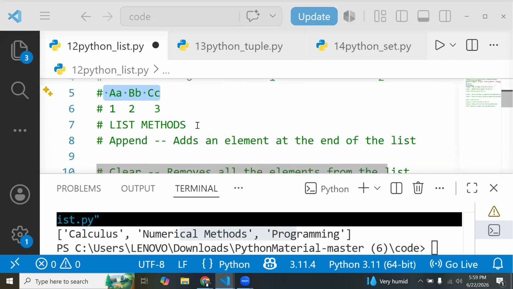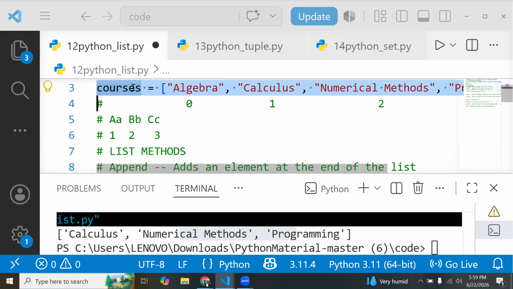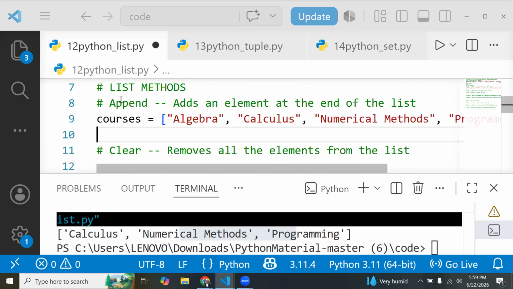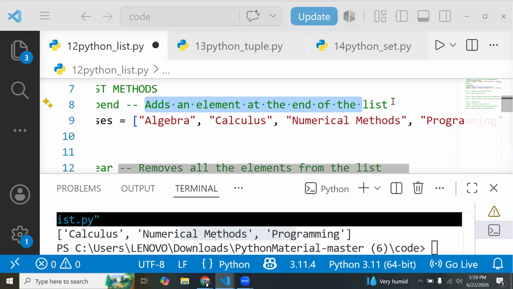In that same way, list also has its own unique methods that we want to learn, okay? So let's look at a few of those methods over here. Let me just copy this and put this over here so that we'll start. Now, the first one we have over here is the append method. And the append method will add an element at the end of the list, okay?